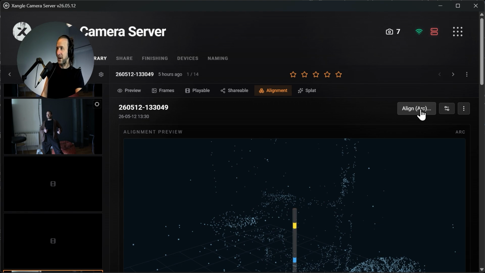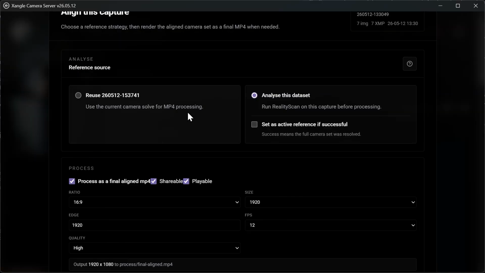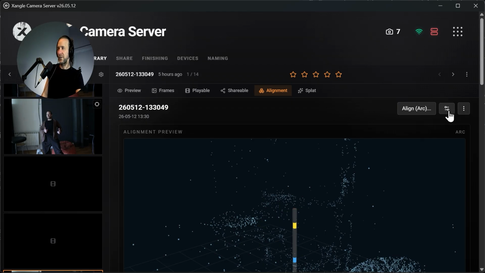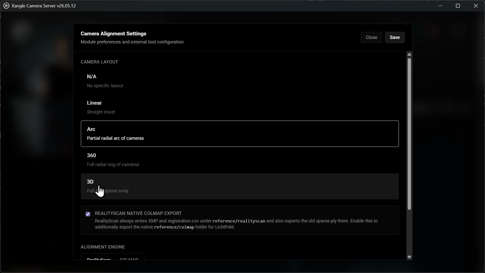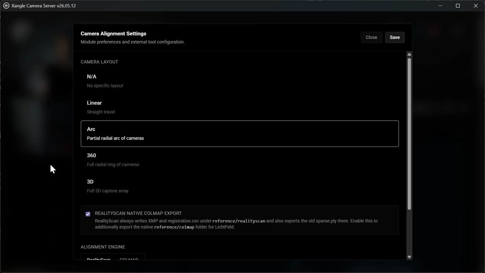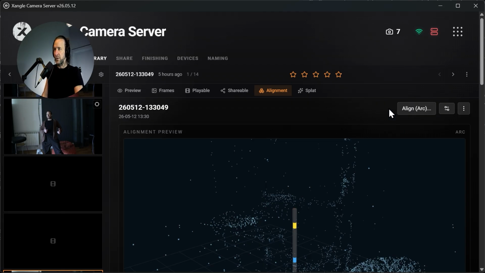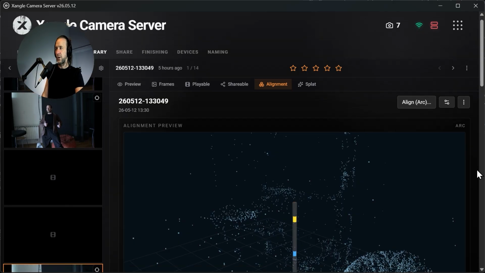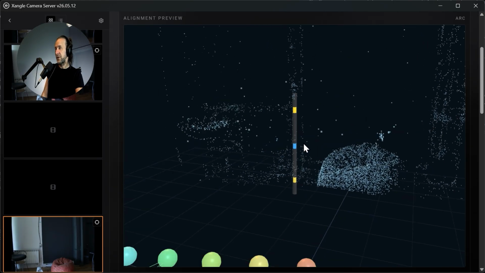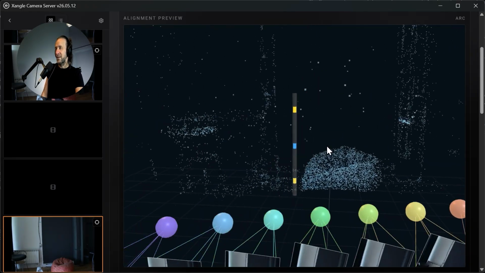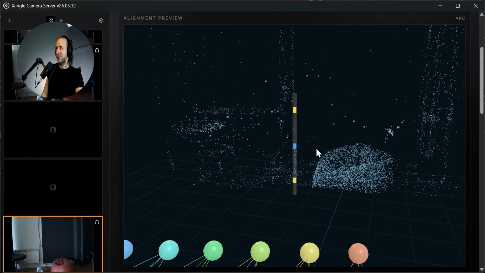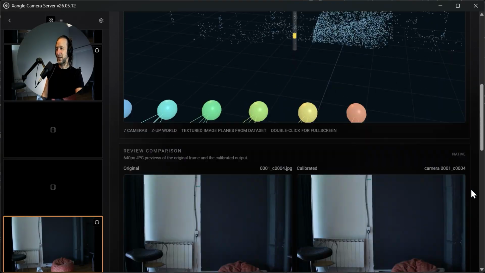Make sure you are in arc mode, meaning you're gonna be going left and right, as opposed to a full 360, a 3D or linear. We'll go back to that at some point. But for most of you, it's going to be just arc. So if we go down here, we see the virtual calibration bar. It wasn't there. We put it there virtually.